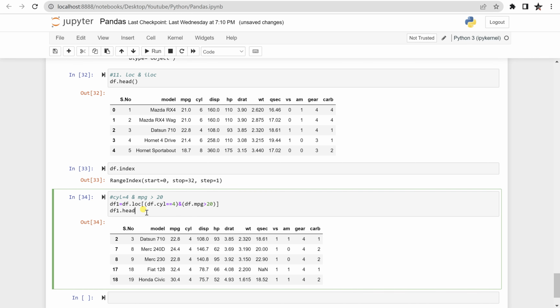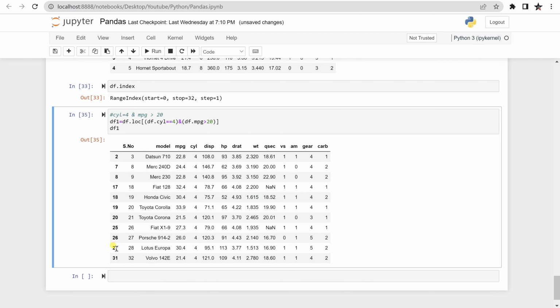If I simply remove this head as well and run df1, it gives me all the records from this file which satisfy this condition. So let's see: first, the cylinder has to be 4. So these are the 4 cylinders, wherever the cylinder is 4, and the miles per gallon has to be more than 20. And if you see, there is not a single record here which is less than or equal to 20.